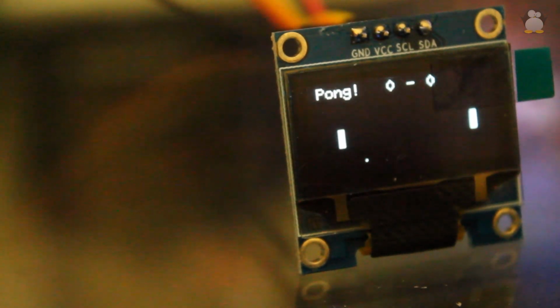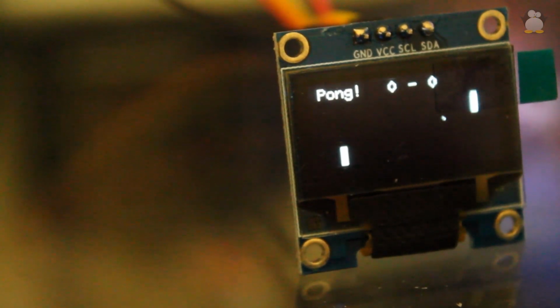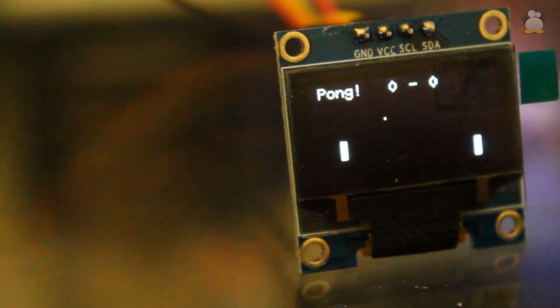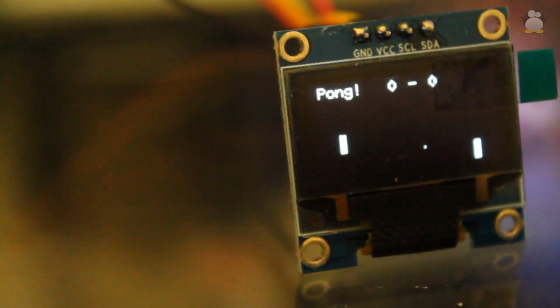In the future, I'm hoping to continue this project, and the next step would be to make a case to house the system, creating a proper portable games console.